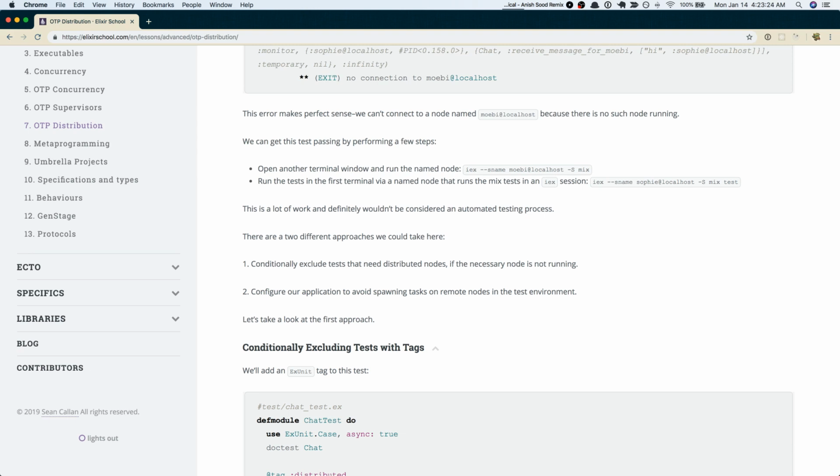There are 2 different approaches we could take here. 1. Conditionally exclude tests that need distributed nodes if the necessary node is not running. 2. Configure our application to avoid spawning tasks on remote nodes in the test environment. Let's take a look at the first approach.